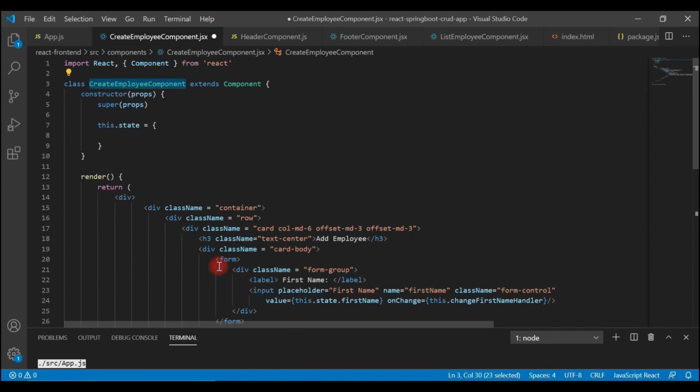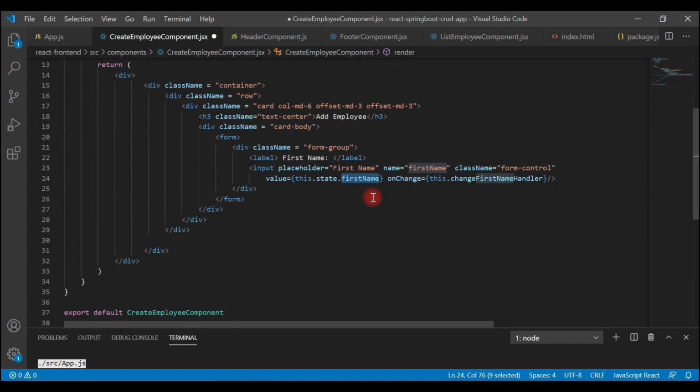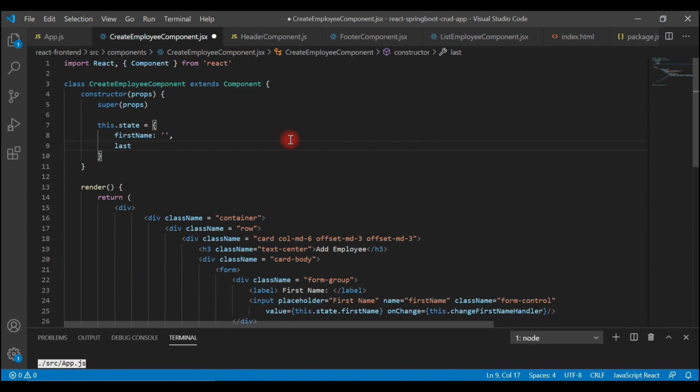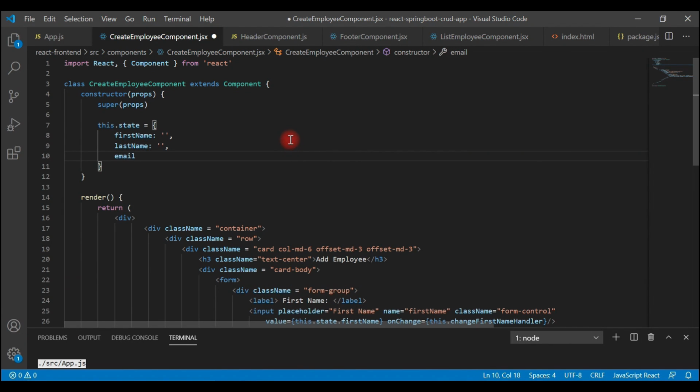So we have to create attributes here, properties for this state, like first name, last name, and email ID. So go to the state and let's create a first name, and let's initialize it empty, and also create a last name property, initialize to empty, and let's also create an email ID property, and initialize it to empty.